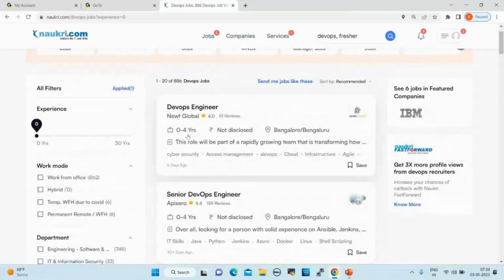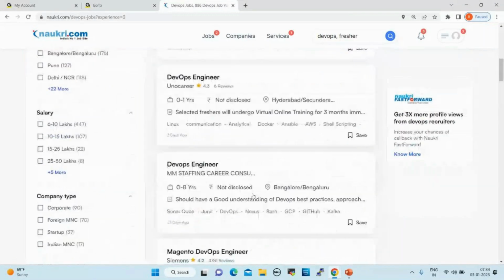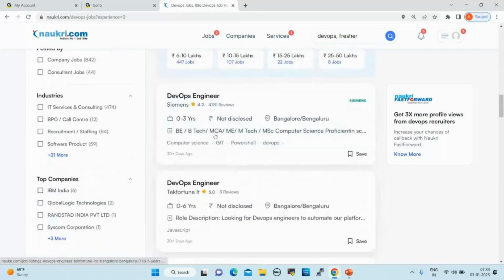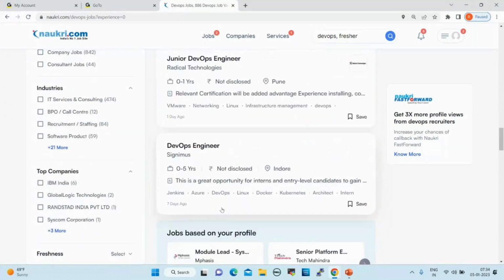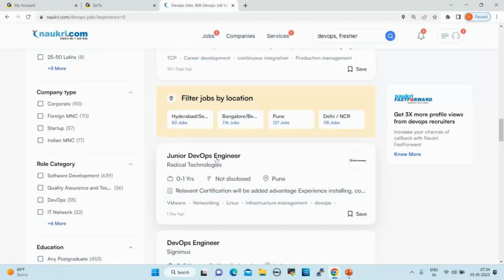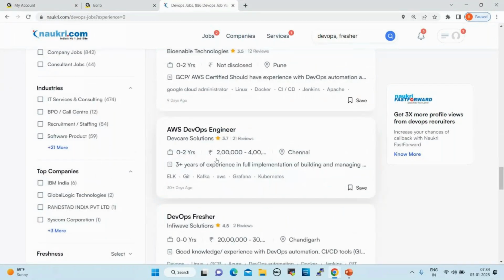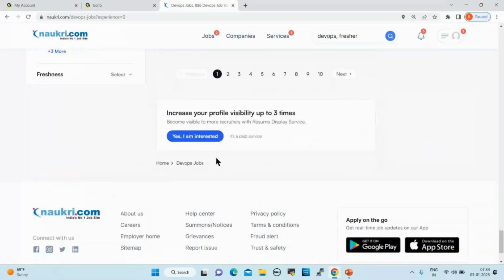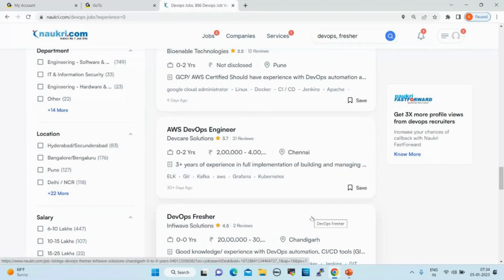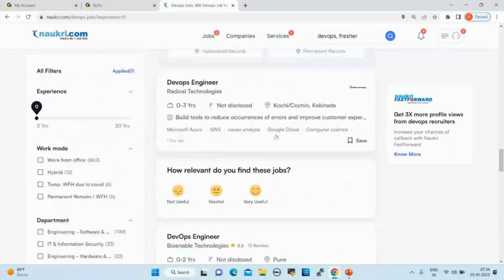So, 0 to 4 years, 0 to 4 years, 0 to 1 year, 0 to 8 years. These are all posted 1 day ago, 2 days ago, right? So currently the job market is good. Even the package is whatever you ask, they are ready to give, but you need to showcase your skill set. Fine. So these are the jobs available.